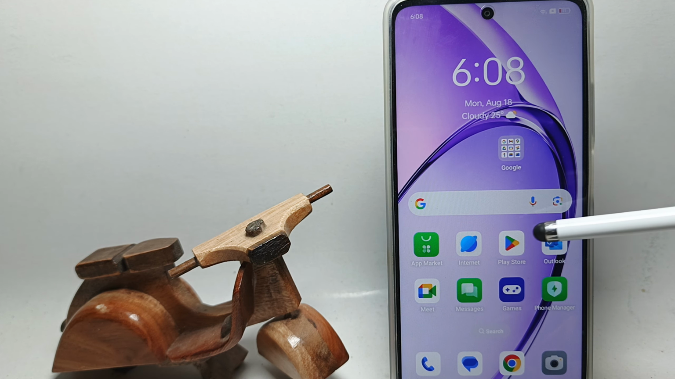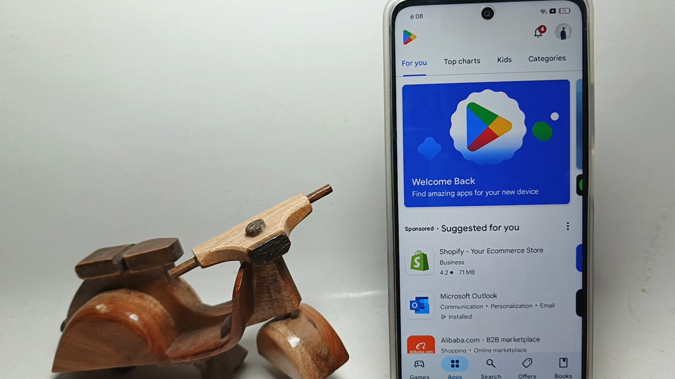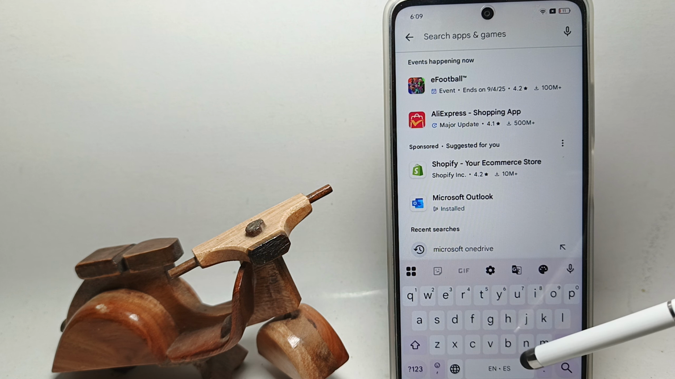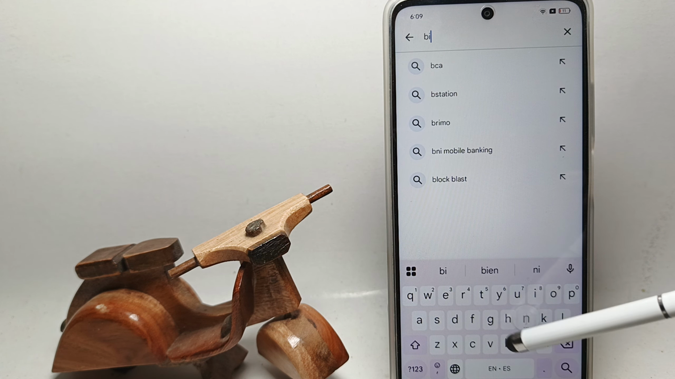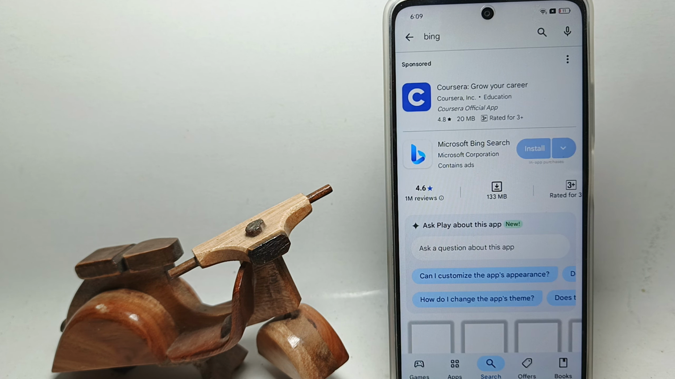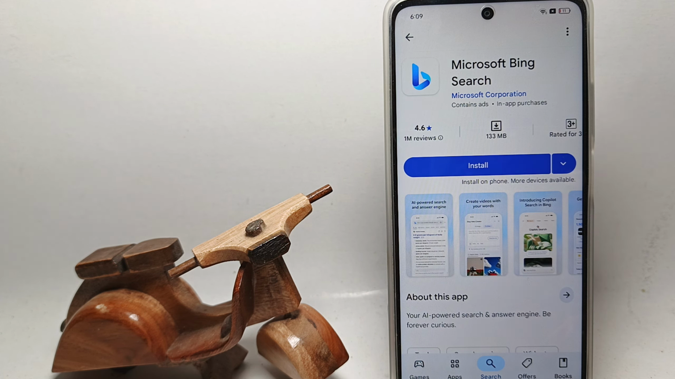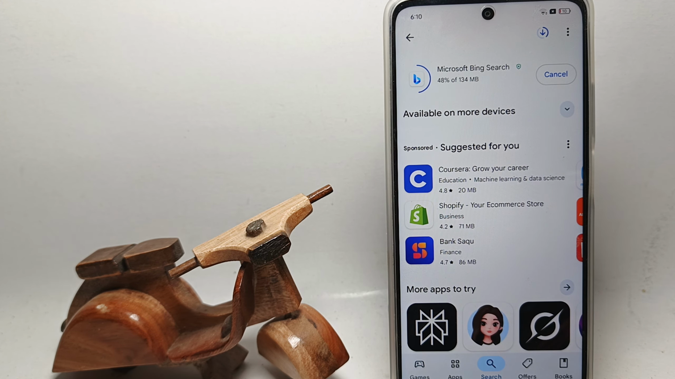Firstly, open the Play Store app on your Android device. This is the initial display of the Play Store application. Please enter the search menu. Type Microsoft Bing and search. Tap Microsoft Bing. Tap Install. Wait for the download and installation process to complete.